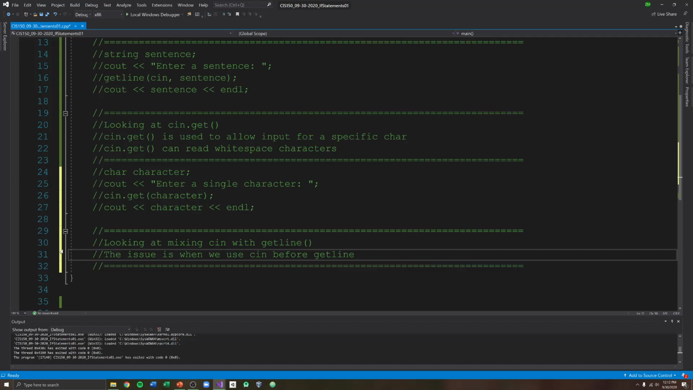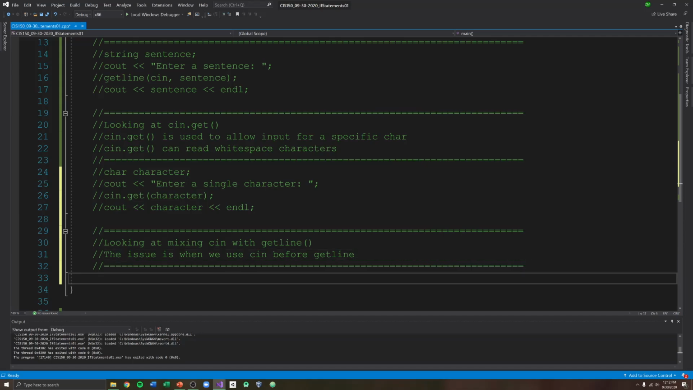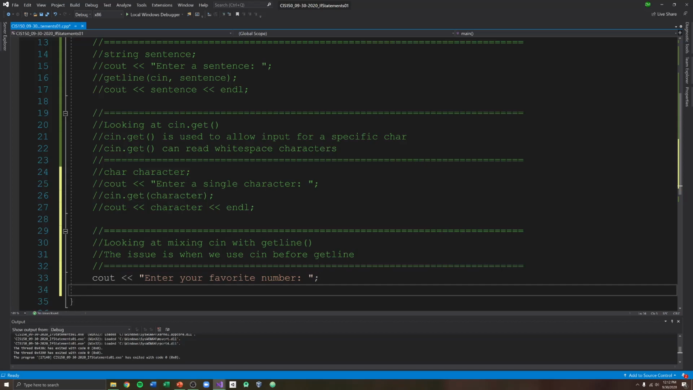You can do the flip. You can use getline first and then cin. But if you use cin first and then getline, there is a problem. And let's take a look at that. So let's just say cout, and we will say enter your favorite number. Well, what input do you want to use for this? It can't be get, okay, because what if your favorite number is 120? Or more realistic, what if your favorite number is 12, right? Just 2 digits. That's a problem.